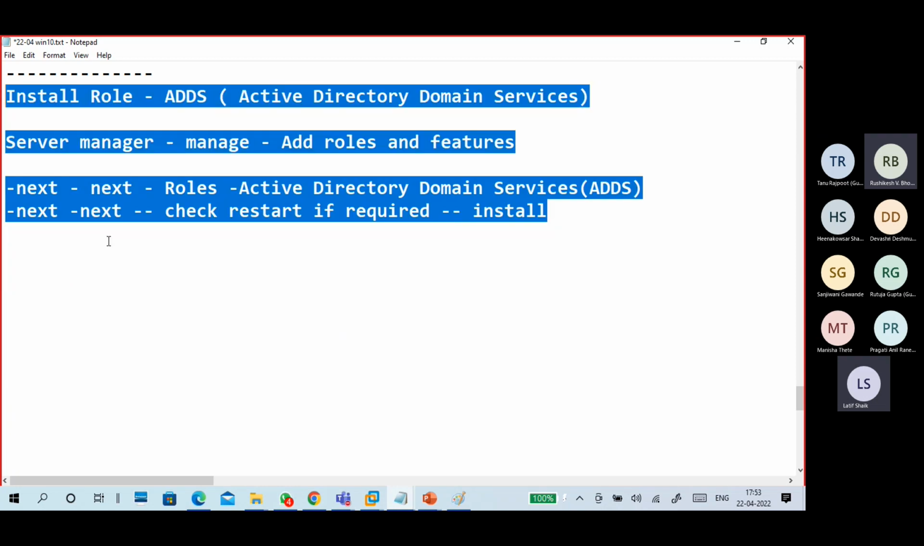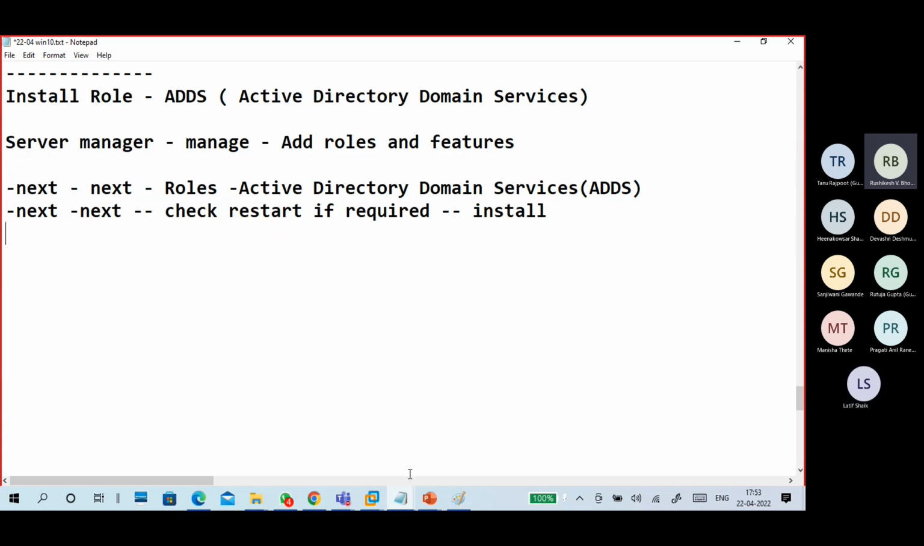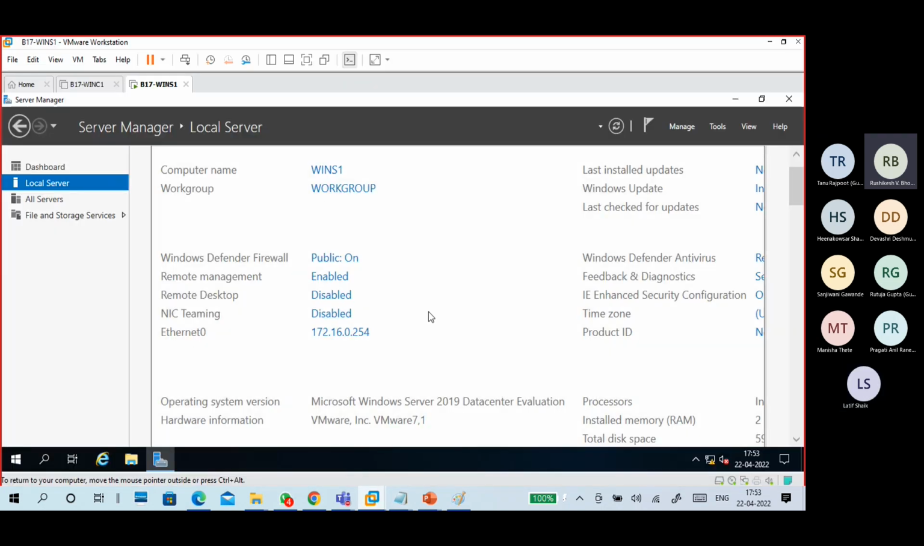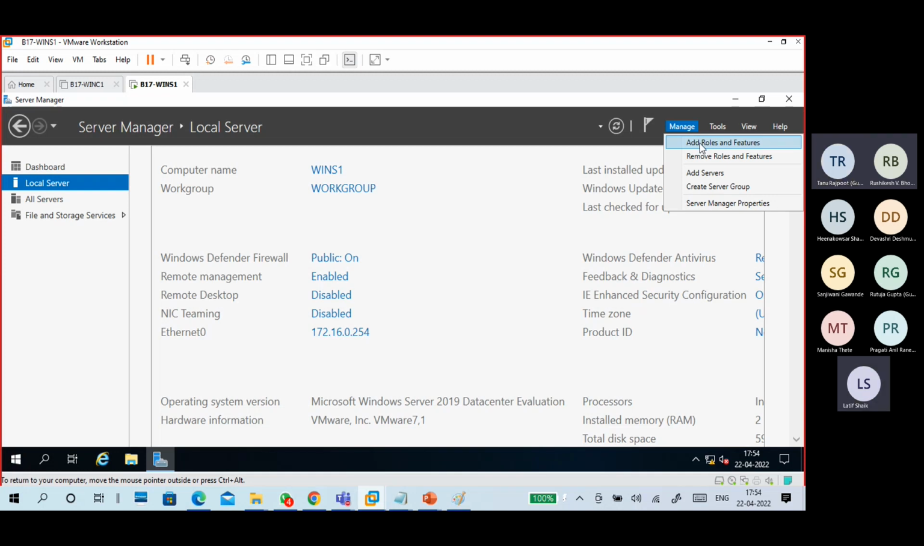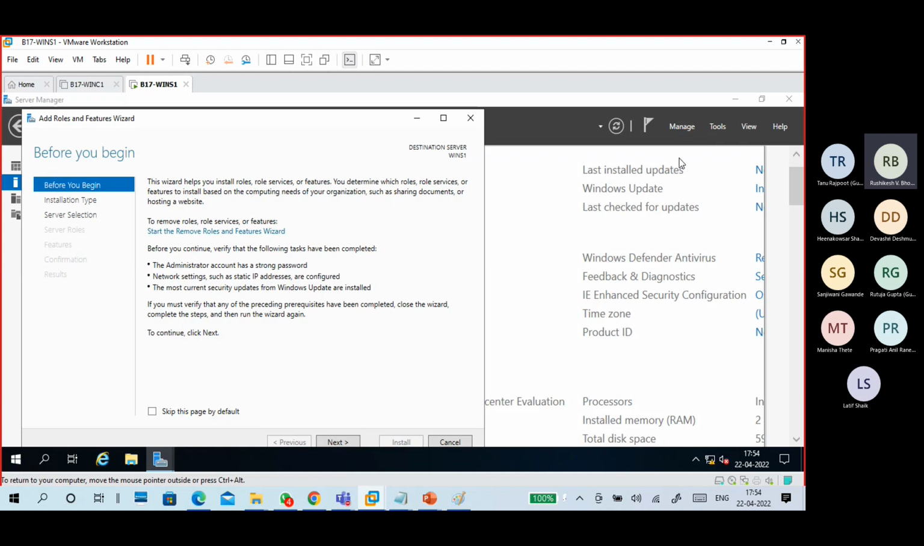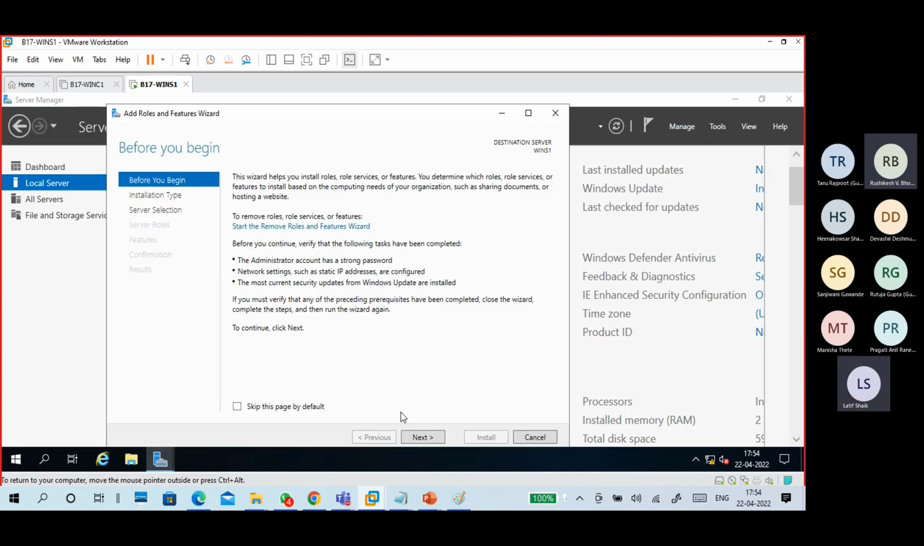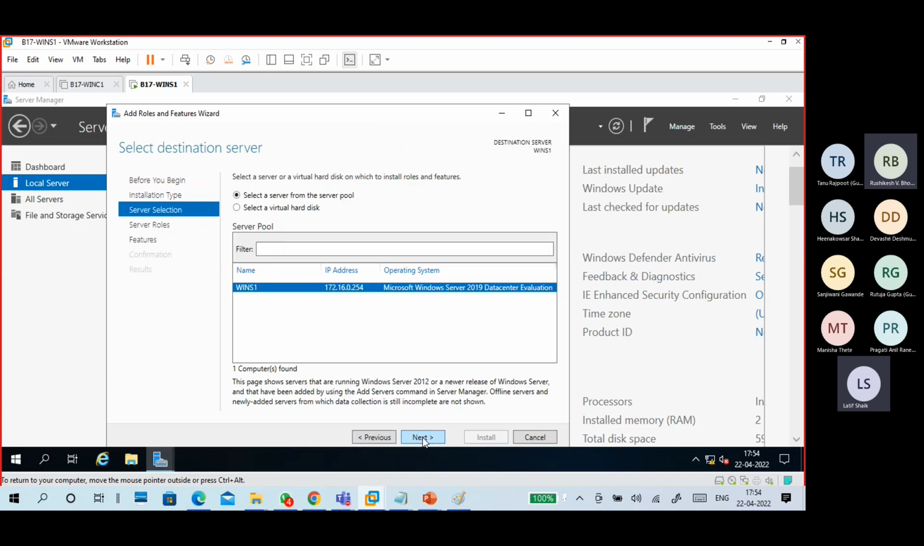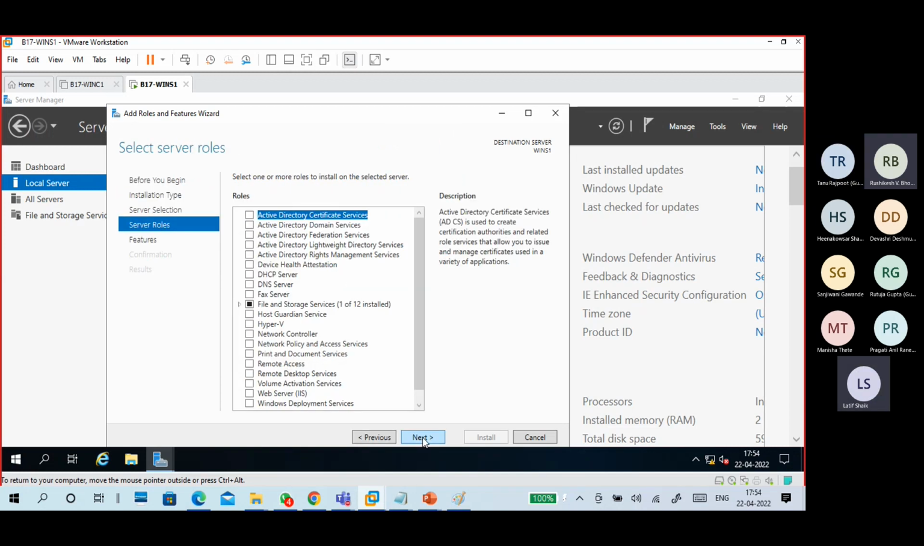While it is installing, I will tell other points also, because if I told everything as theory first, it would be completely boring. So from the local server, in Server Manager, the option is Manage, Add Roles and Features. Then the wizard is this one. Next, next, next, three nexts.